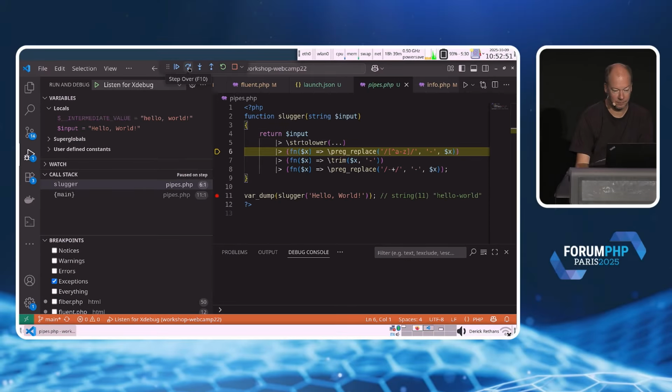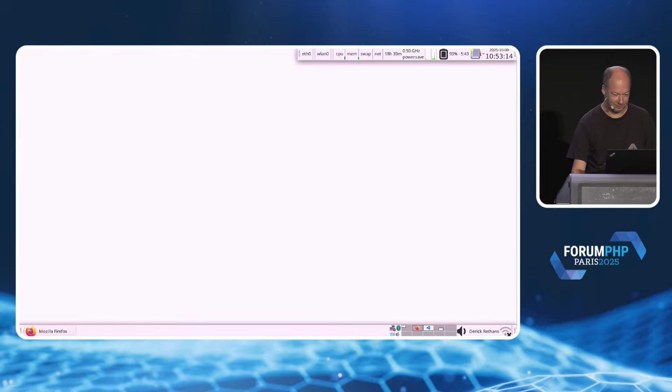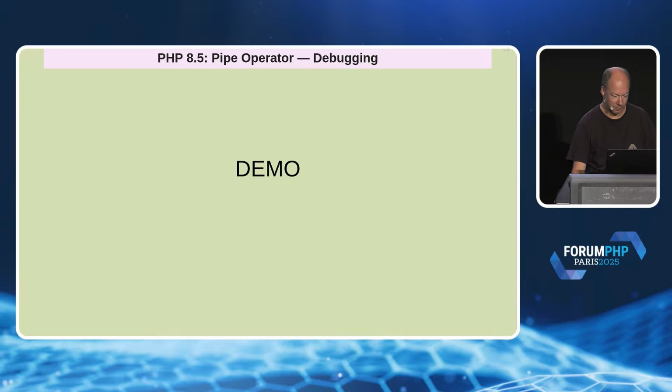We do this once more, and then it will tell you here that there's an immediate value. So that is a value that is being passed from pipe to pipe to pipe. Now, I don't know how PHP Storm shows this yet, because I haven't tried it. But yeah, you can then go through every step and step into the closure like you saw. My only demo. There you go.